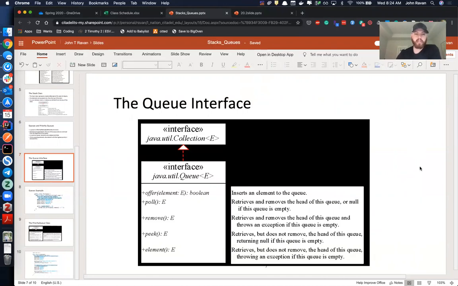So the first one being offer, and you saw that earlier. Offer is what it looks like to insert into the queue data structure. Poll retrieves and removes the head of the queue, or returns null if the queue is empty. Remove retrieves and removes the head of the queue, or throws an exception if the queue is empty. Peek retrieves but does not remove the head, returning null if the queue is empty. And element retrieves but does not remove, and throws an exception.